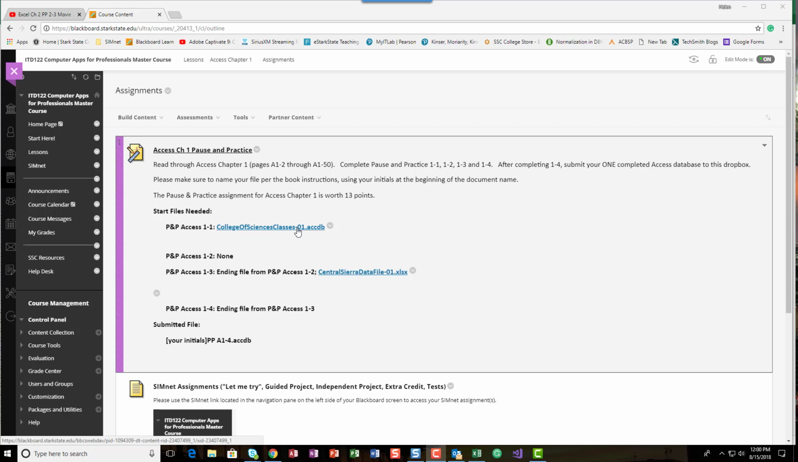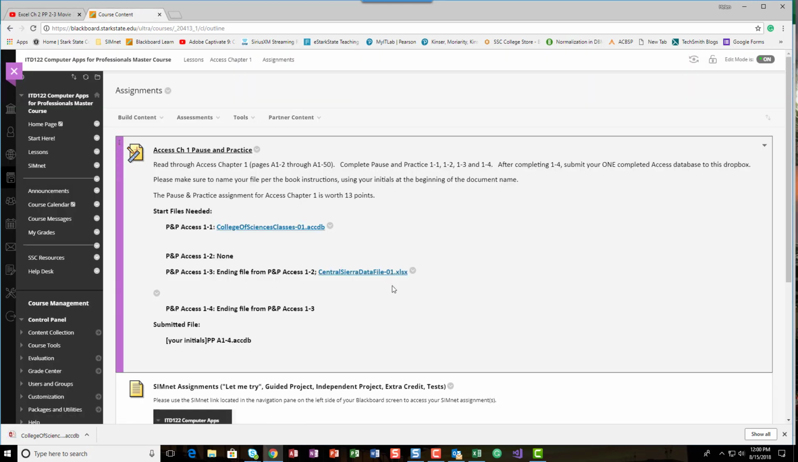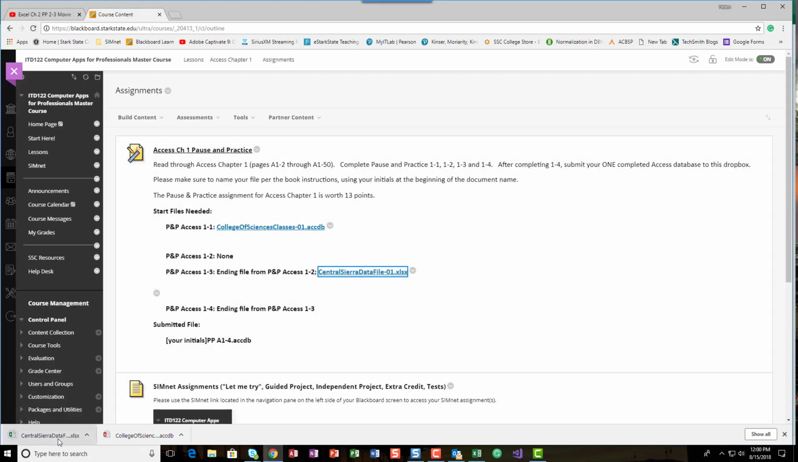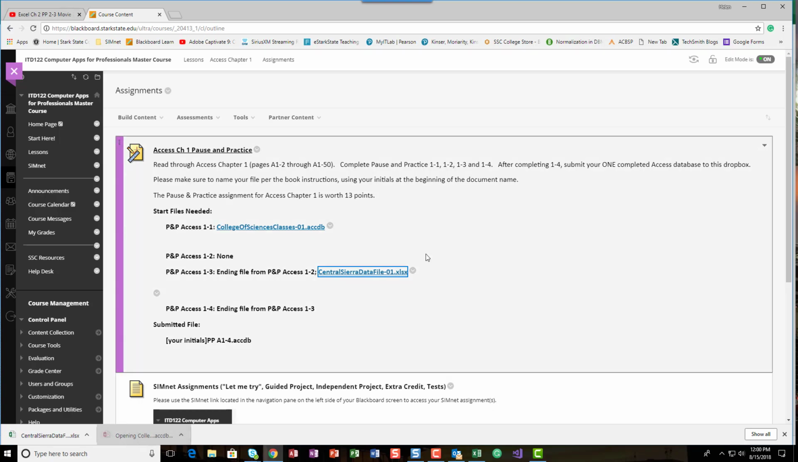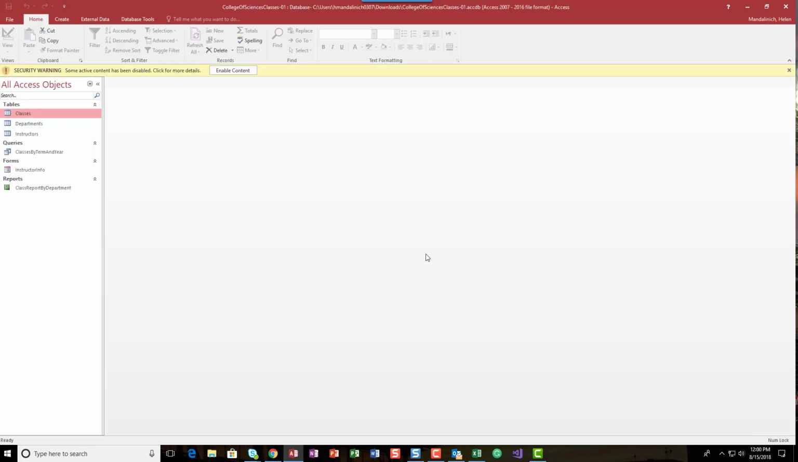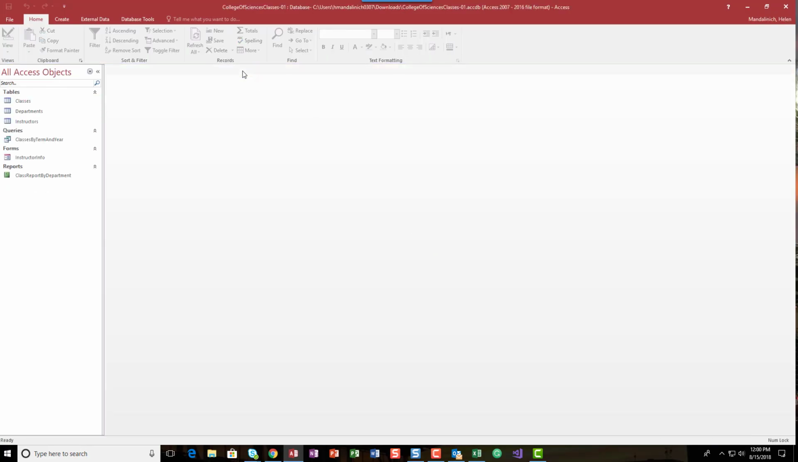We're just going to pull it up and I'm going to explore it a little bit, and then we'll look at creating a new database and using this. See, this is an Excel file, so we're going to pull this data into the data that we're actually working with. This is just a demo. So I'm going to download both of these, and they're going to sit down here in my tray, and I'm just going to pull up the College of Science classes. I'm going to enable the content.